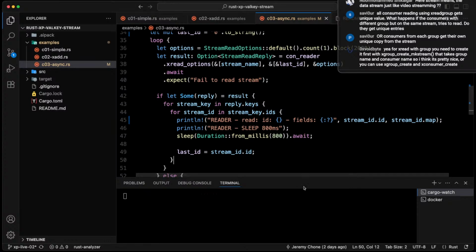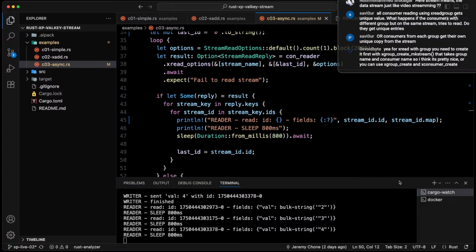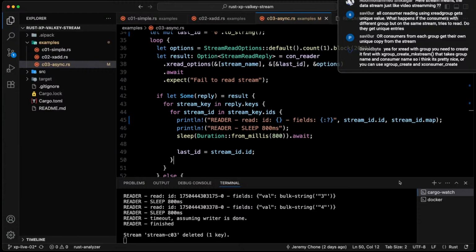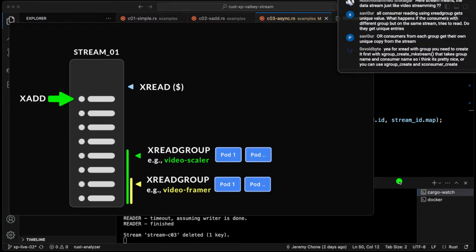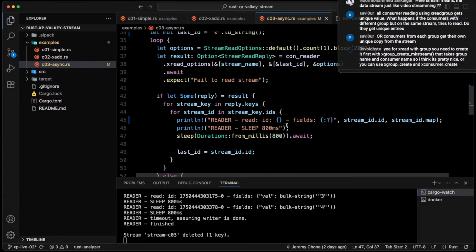So now what we want to do is the XREADGROUP. That is what we want to do. We want to have 2 groups here, which is going to be group 01 and group 02. That is going to be the thing. Okay, so that is the thing.